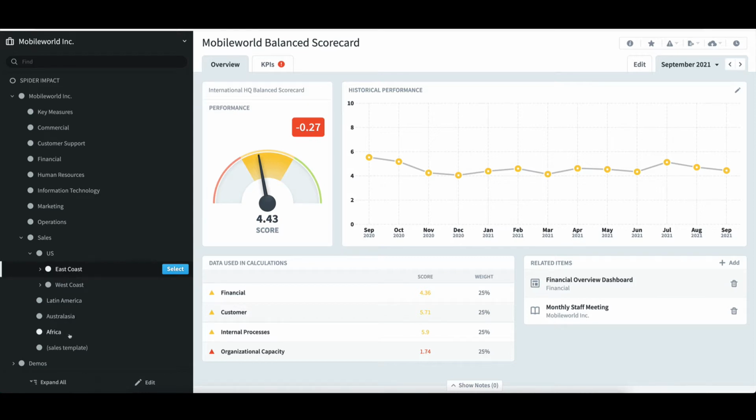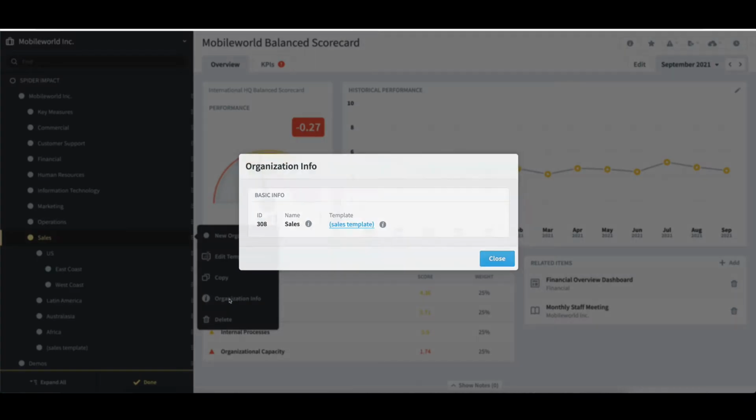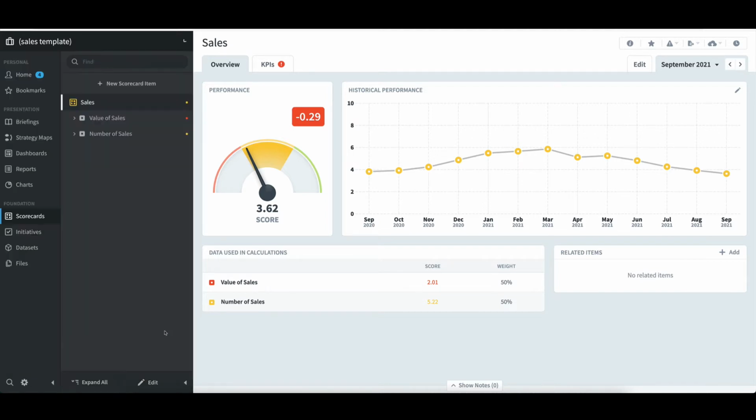The very bottom of sales is an org named Sales Template. To build up the sales organization, this template was leveraged to create all the various regions so that they were all identical. To confirm that, I'll click on Sales, select Edit, and then click on Organization Info. See, it was based on Sales Template, and if I click on it, I get taken directly to that org. I'll select Done and click Select.